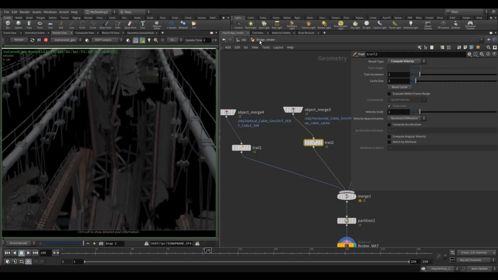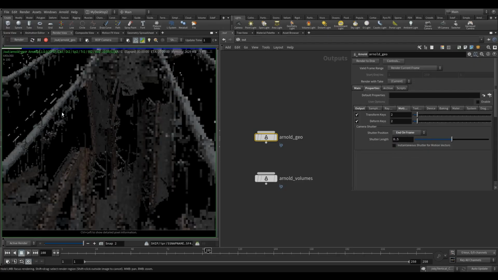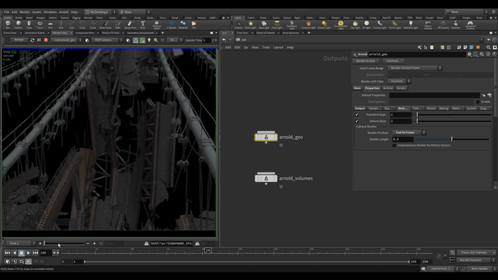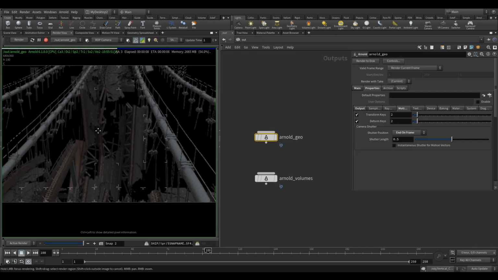This looks great. We won't render it again, but I'll just set it now while I remember. I prefer to change this to end on frame, so that the blur will be behind the moving geometry, which makes more sense to me logically. Okay.